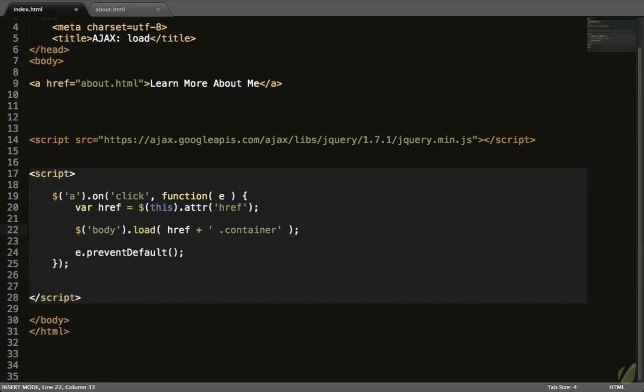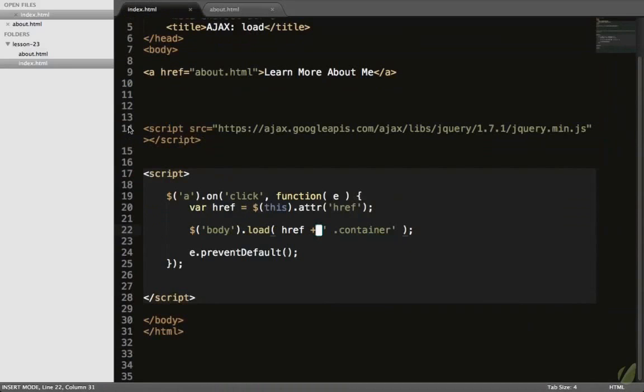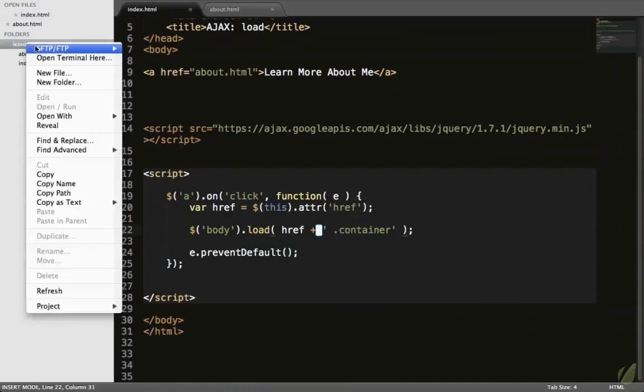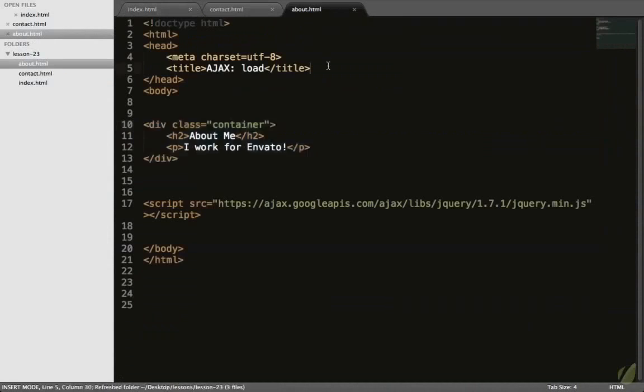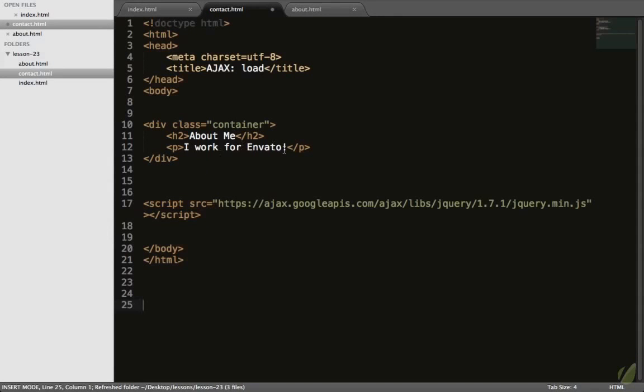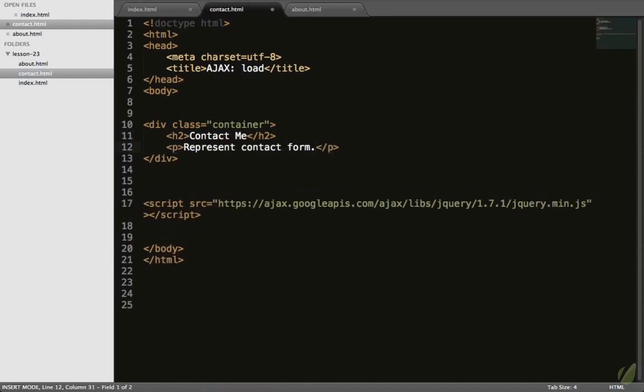And then if we want, we can append container. Let's try it again. Reload the page, I click on it, and we still load about.html, but now we're grabbing that value dynamically. So the idea is maybe you could have a contact page as well. Contact.html. And for now, because we're working with a static site, we will have h2 contact me, and then we will represent a contact form here.